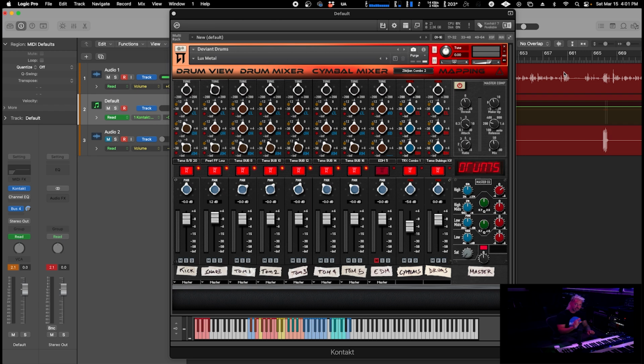And that's not just specific to Deviant Drums. That's every instrument that you'll ever use in the Kontakt ecosystem. So it depends on how you set up Kontakt for your own sessions and your default parameters. So, you know.